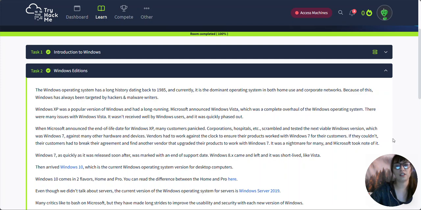Corporations, hospitals, etc. scrambled and tested the next viable Windows version, which was Windows 7, against many other hardware and devices. Vendors had to work against the clock to ensure their products worked with Windows 7 for their customers. If they couldn't, their customers had to break their agreement and find another vendor that upgraded their products to work with Windows 7. It was a nightmare for many, and Microsoft took note of it.